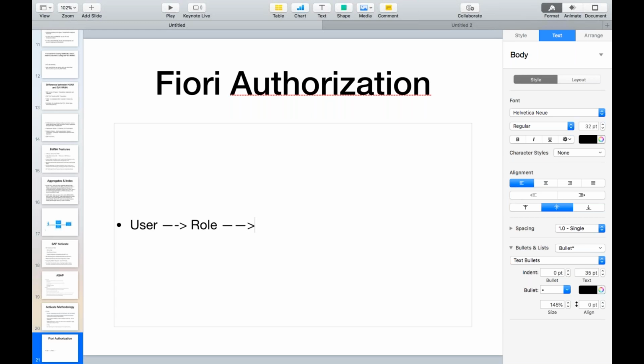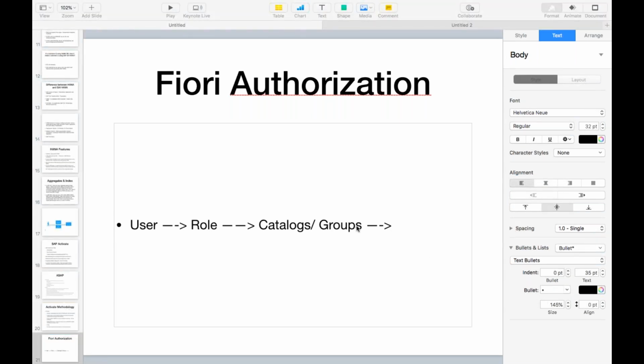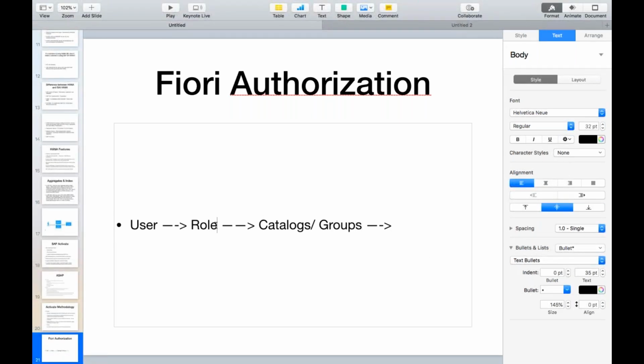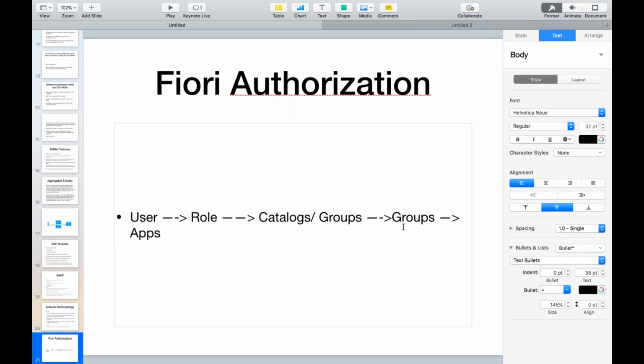This role consists of catalogs and direct groups. Within the role, you can have the catalogs and you can have the groups. Within the catalog, this group is optional. This group can directly be assigned in the role, or only the catalogs are assigned to the role. Within the catalogs, you have the groups. And within the groups, you have apps.